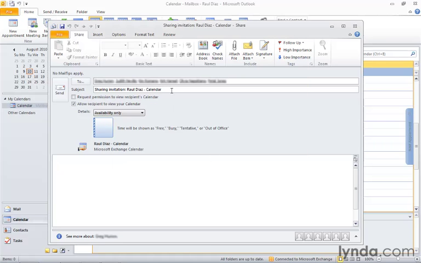Notice the subject is written for you automatically. It's a sharing invitation to your own calendar. If you want to be able to view their calendars, you can also request that right from here by clicking the checkbox. If it's not necessary, leave it unchecked. Allow the recipient to view your calendar, and if that's checked off, you can then adjust the details.